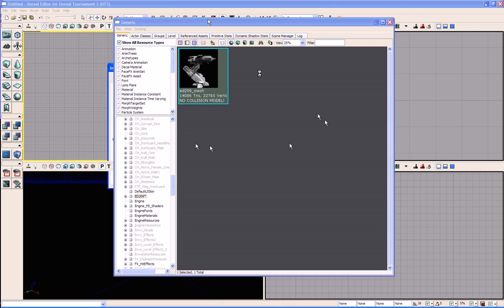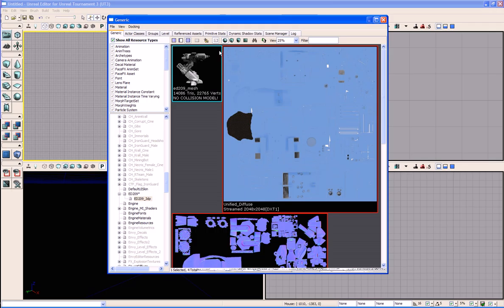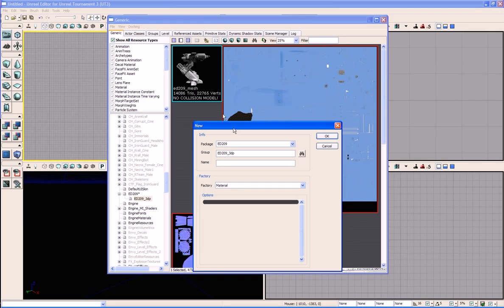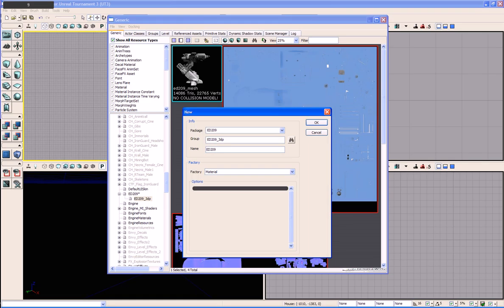Okay, so here's our textures now loaded in. You can see there's our Unified Diffuse, our Unified Normals, and our Unified Specular. So what I'm going to do now is right click, by the way, and do a new material. And this will be Ed209 matte, just so we know what it is. And click OK.